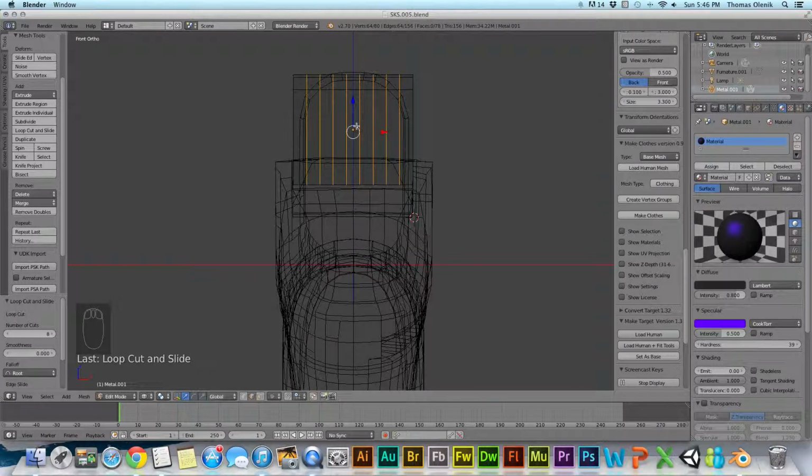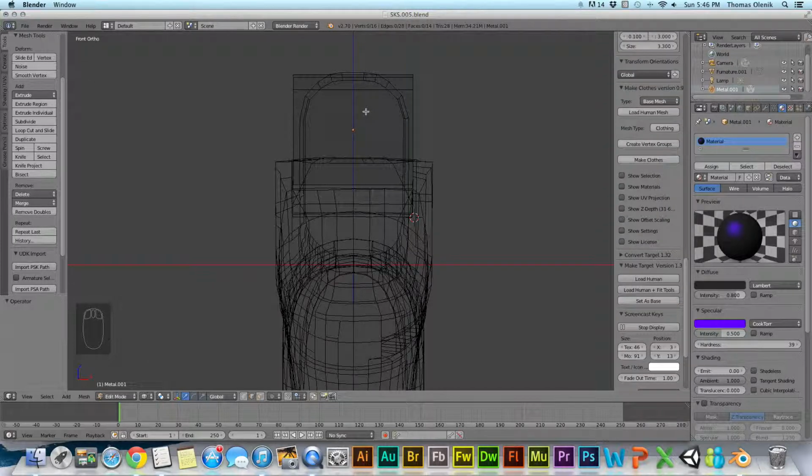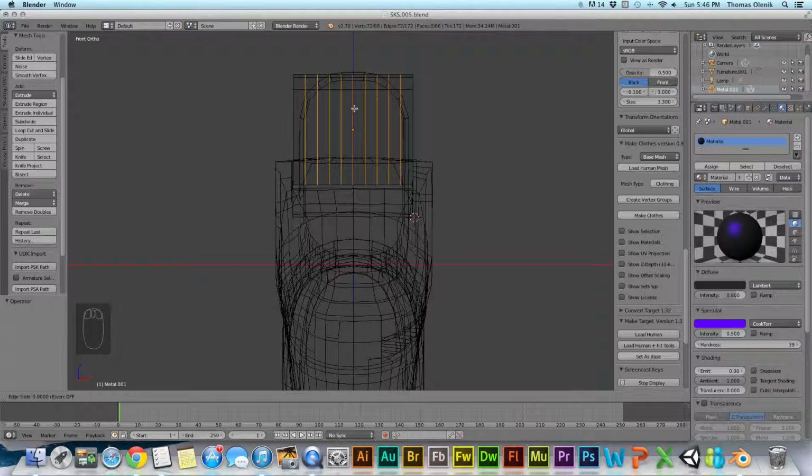Okay, and that's, you know what? I messed up there. So I'm going to hit Command Z to undo that, and I'm going to do Control R again. I needed one more cut. There we go. That's the right number now. I was one short. Left click, right click, and there it is.